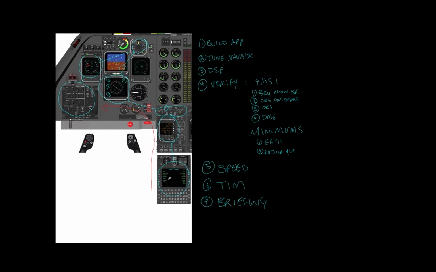So start from the bottom at the FMS, work your way up to the RTU, DSP. Then I'm going to go to verifying the EHSI, my EADI, and my radar altimeter. Then I'm going to select my speed, and then I'm going to tune, identify, monitor on my comm panel. And then once I've verified with those, I'm going to brief.